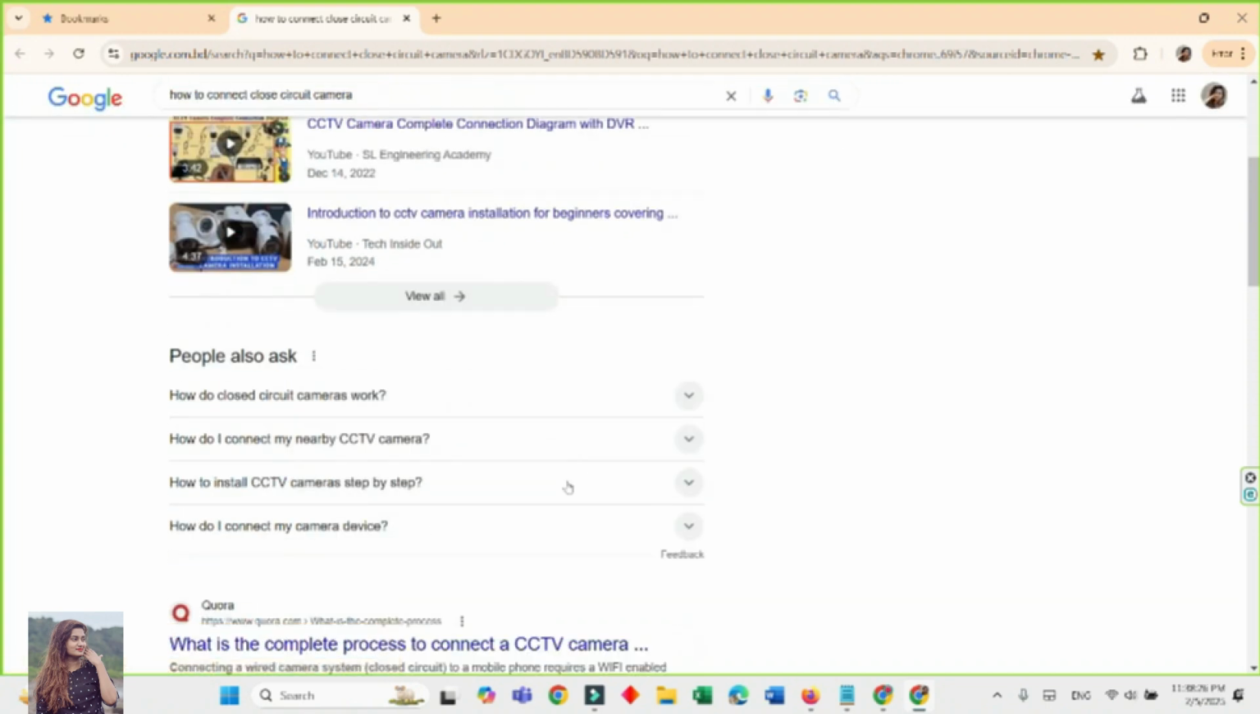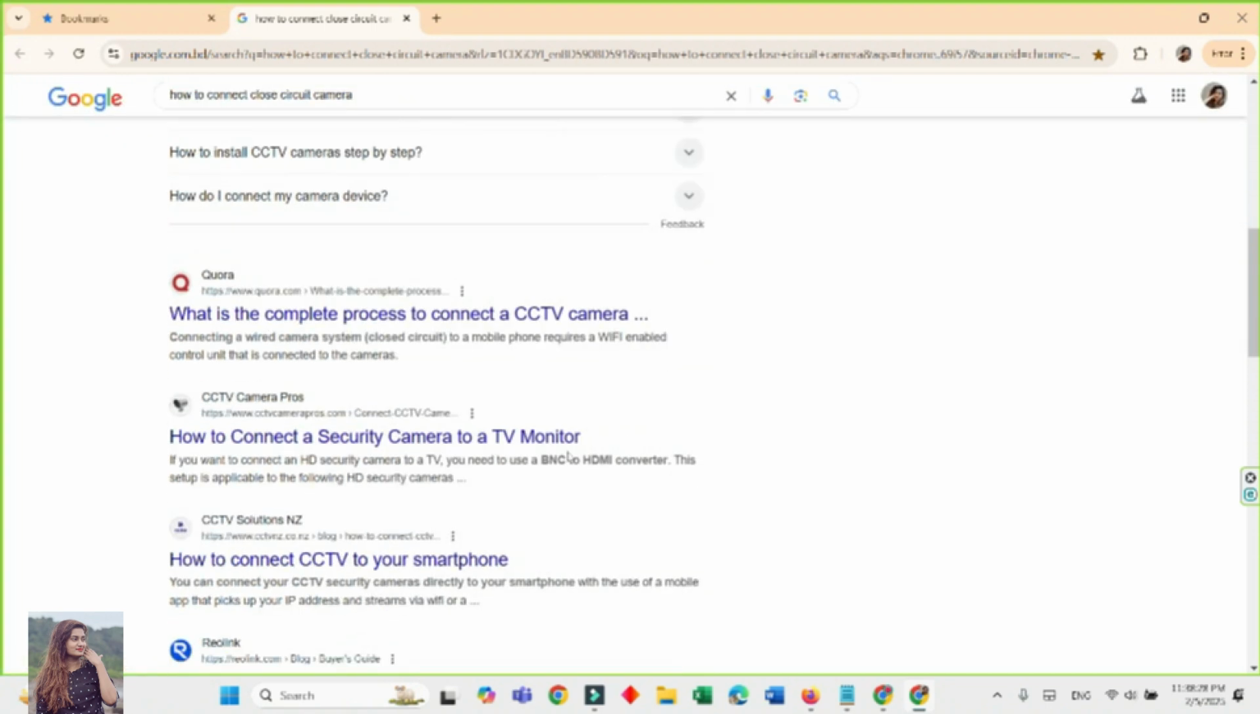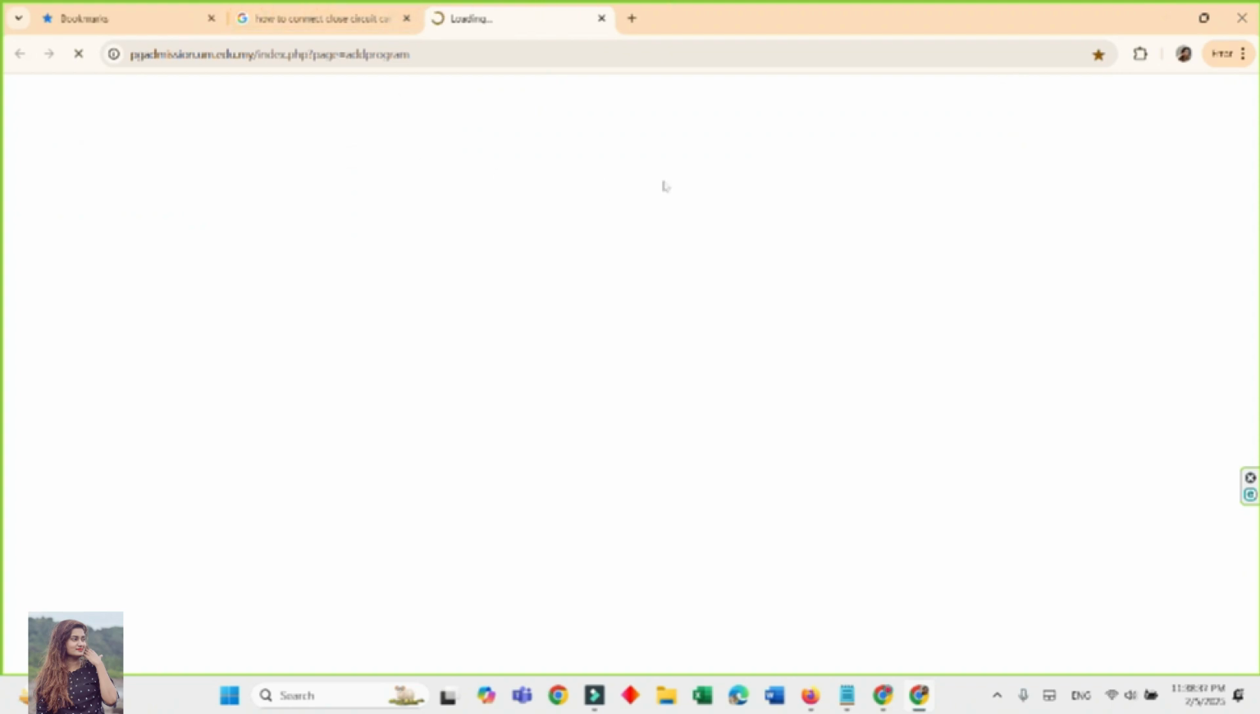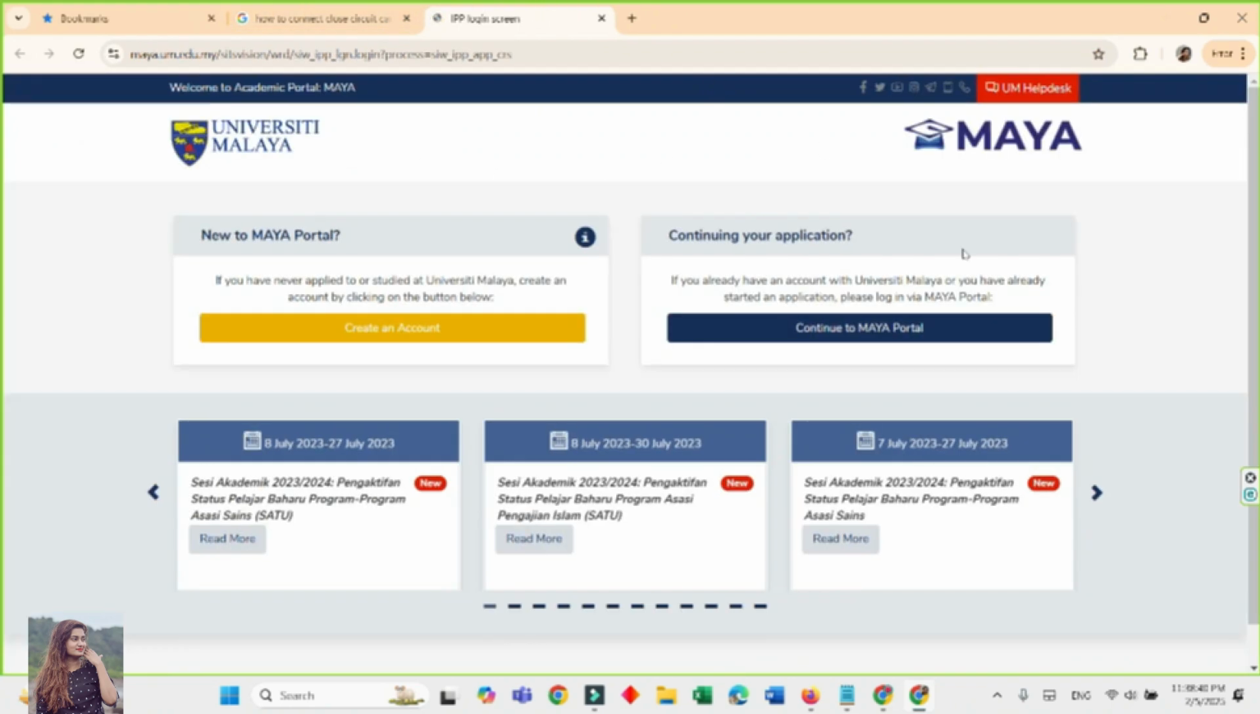When I insert or save something on my phone, that thing is shown here under mobile bookmarks, and it can be opened directly from here. See, so in this way we can do these things.